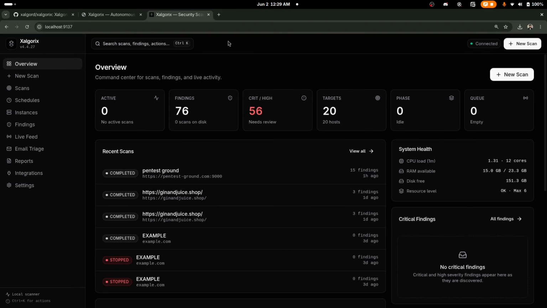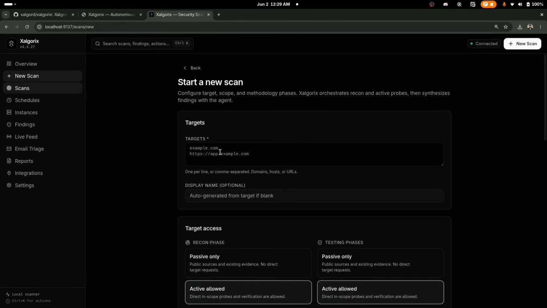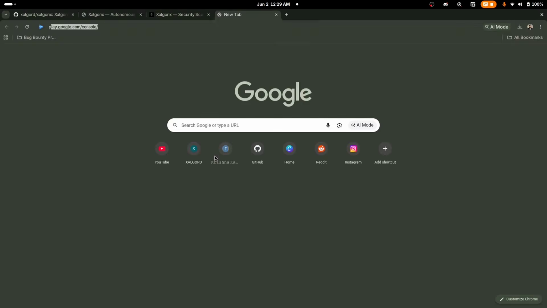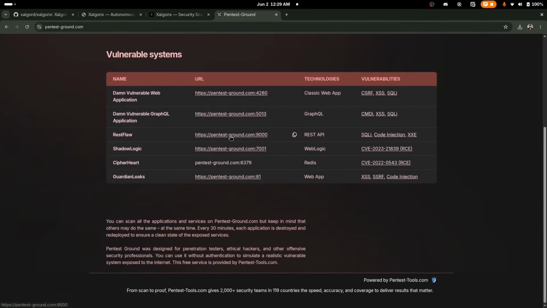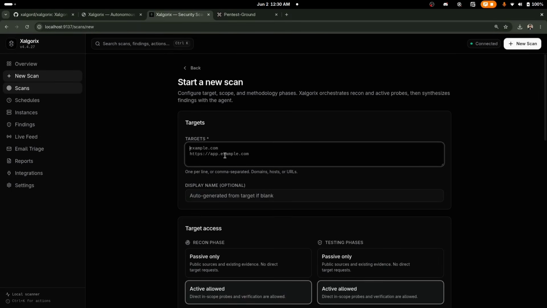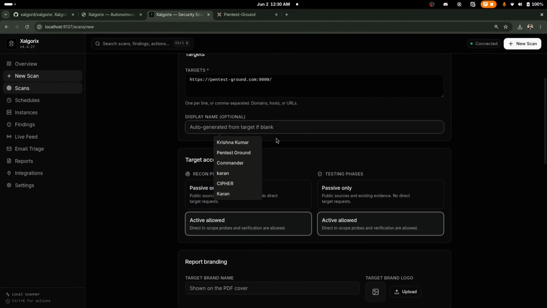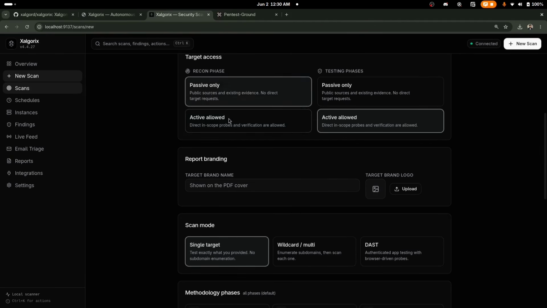Let me give you a quick overview of this dashboard. You can start a new scan from here. You just give it a target. I will use Pentest Ground for this purpose. Let's take any website like this. I will paste it here. Let me give it a name first. You can select whether you want a passive scan only or active allowed. If you don't want it to touch the target, you can use passive only. Otherwise, you can use active allowed.